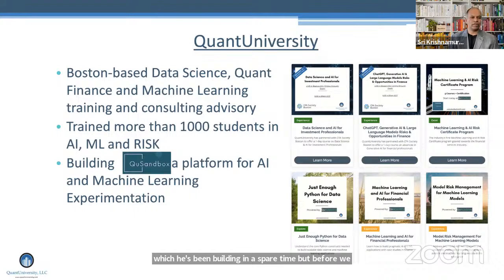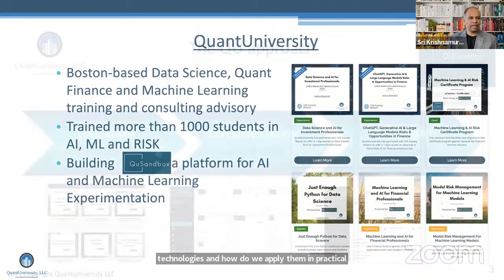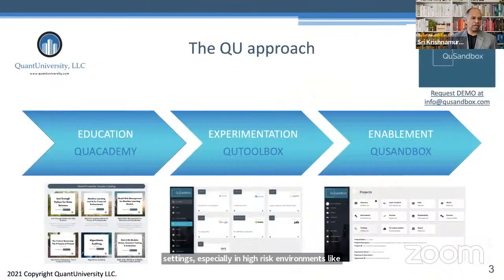We are QuantUniversity. We're based out of Boston, Massachusetts, and we run educational programs primarily focused on the financial services and insurance segments. We have been working with professionals for more than a decade now, and we've been looking at various frontier technologies and how to apply them in practical settings, especially in high-risk environments like financial services. And the approach we take is basically hands-on education. So we focus on building out tooling.